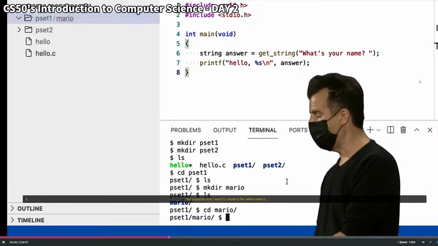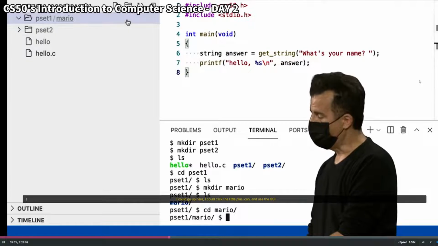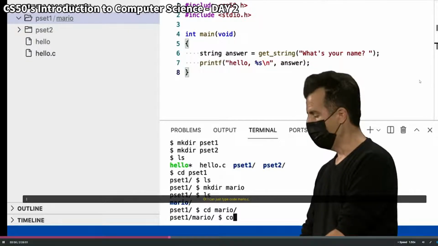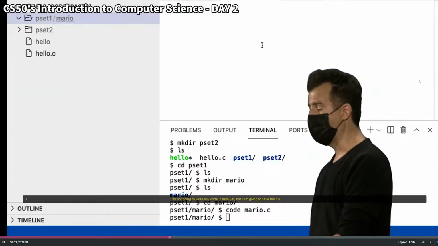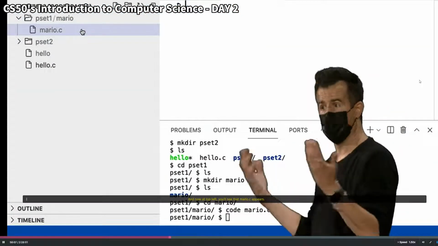But suppose now I want to create a file called mario.c. I could go up here. I could click the little plus icon and use the GUI. Or I can just type code mario.c. Voila. That creates a new tab for me. I'm not going to write any code in here yet, but I am going to save the file. And now at top left, you'll see that mario.c appears.